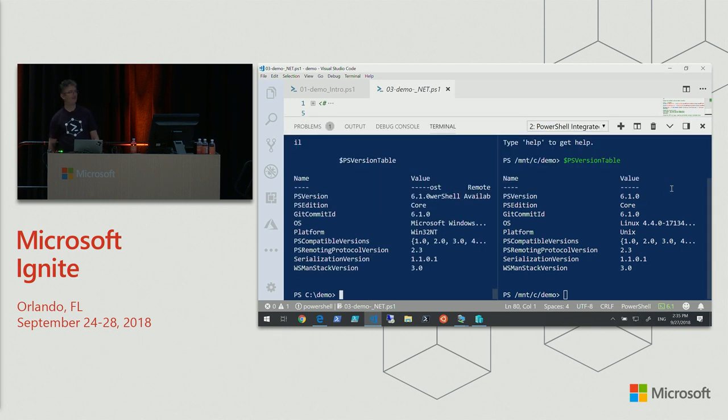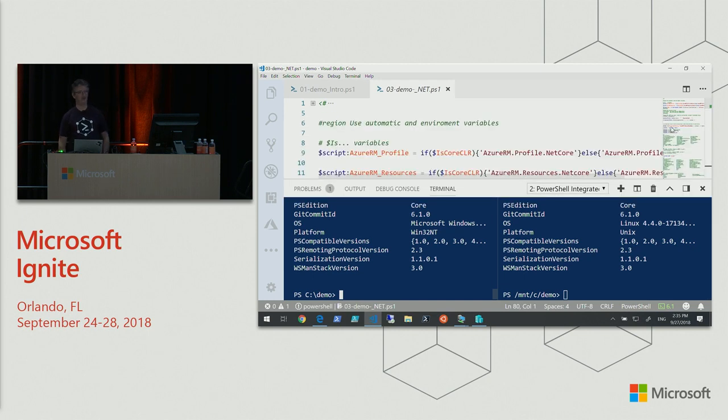Look at this. In the same GUI, two terminals running PowerShell Core, one on Windows and one on Linux. Isn't this magic? Absolutely brilliant stuff. Why? Because you can now very easily test your scripts in two different environments, all of them running in the same editor.